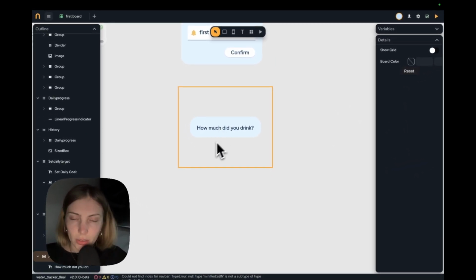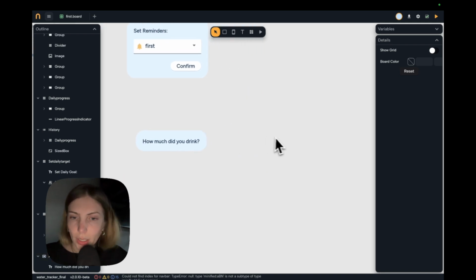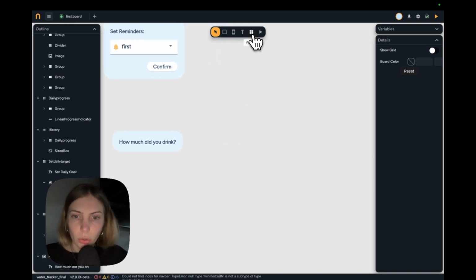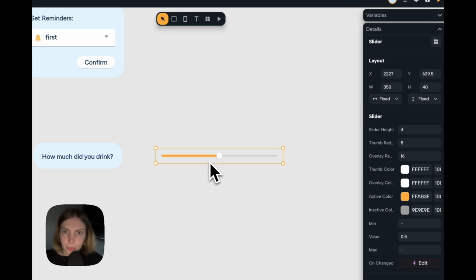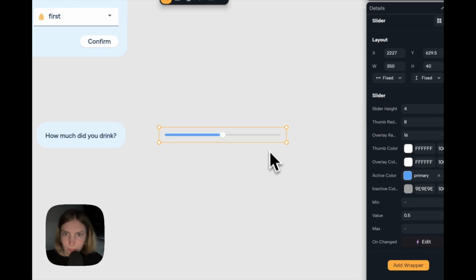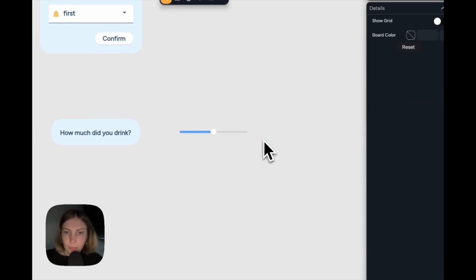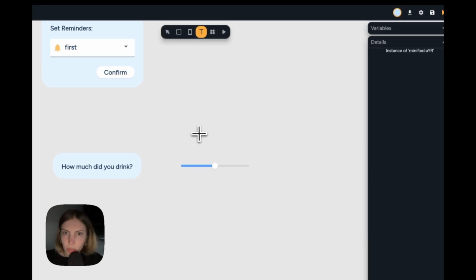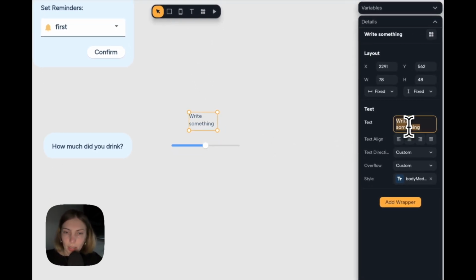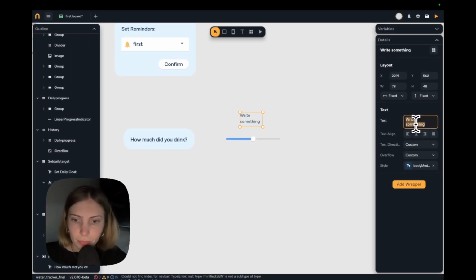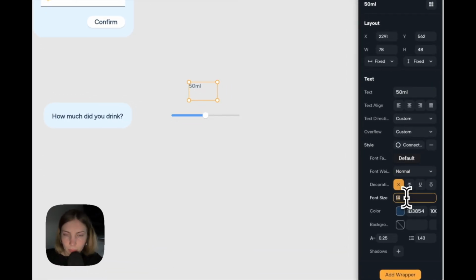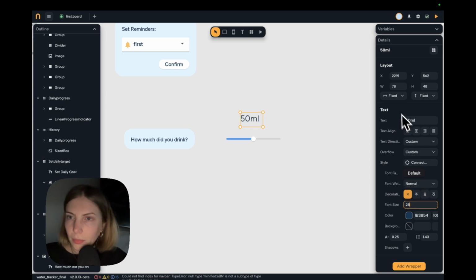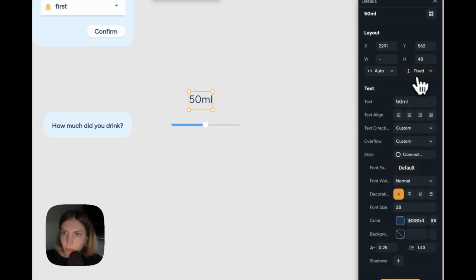This time, since the content has multiple widgets inside, we need to create them outside of the alert dialog. So let's open the widget picker and search for a slider. We can customize the colors of the slider. And now let's also open a text widget. And let's write a number. And let's also modify the text style. Let's change the sizing of this text to be auto.